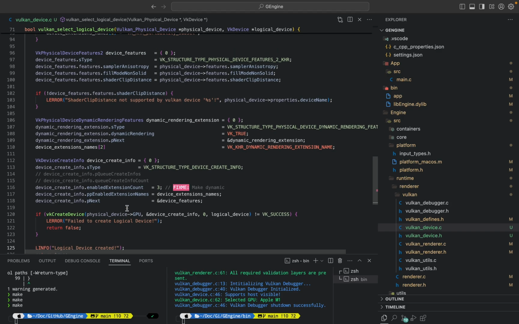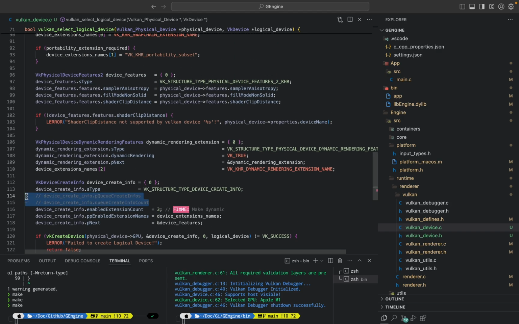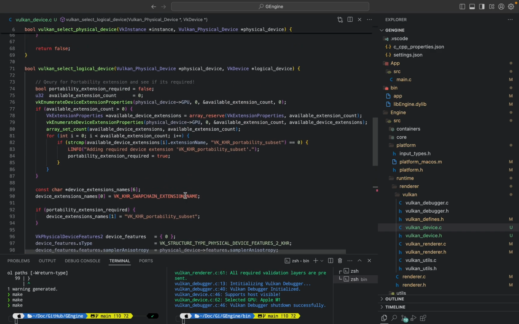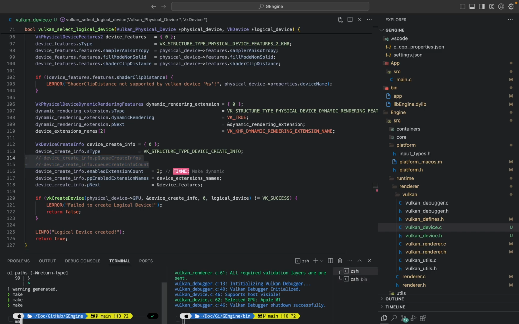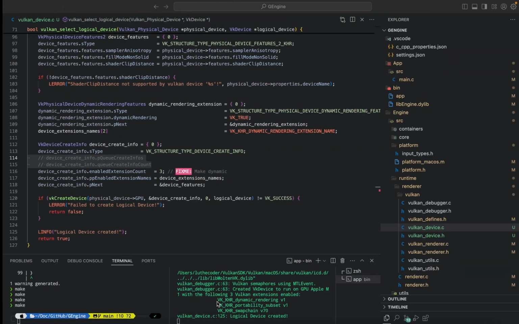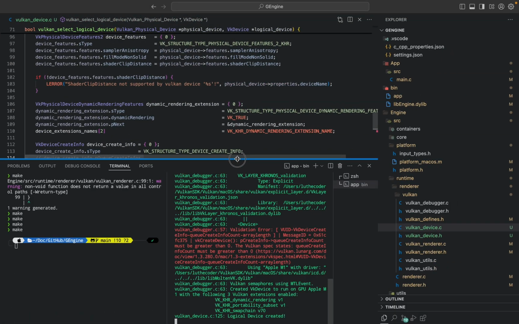I think this might not work because I still need this and a few other things, but I chose not to do it, and I think I might not do it in this video. So let me cross my fingers and hope that this will actually work. Compiled successfully, and 1, 2, 3. Let's see what happened. We have an error. So queue create info count must be greater than 0.